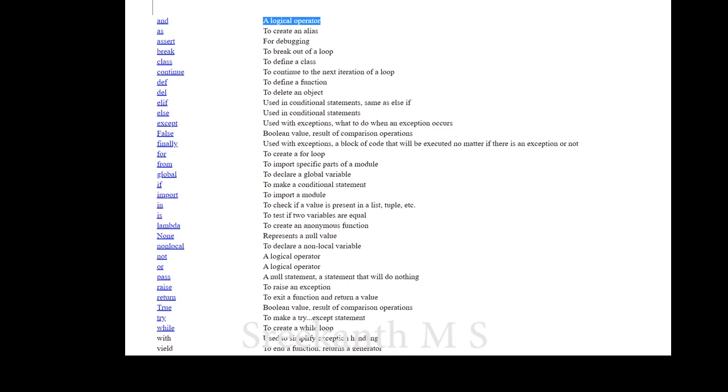And not and or are both logical operators. Pass is used as a null statement that will do nothing. Raise is used in exception statements to raise an exception. To exit a function or return a value, the return keyword is used. This is like C language. For a correct comparison result, we use the boolean value True.